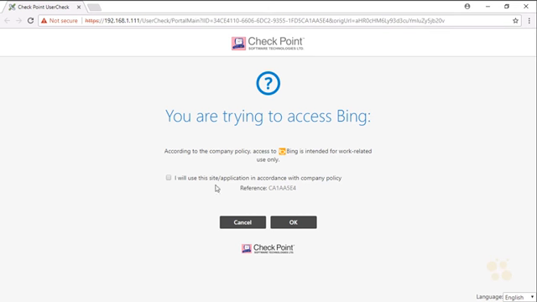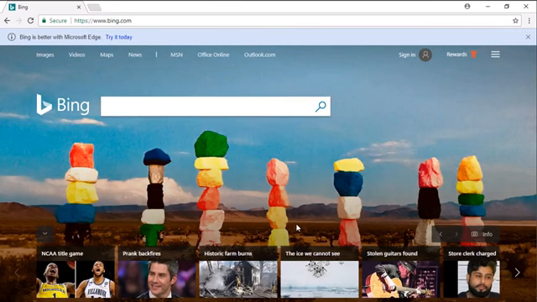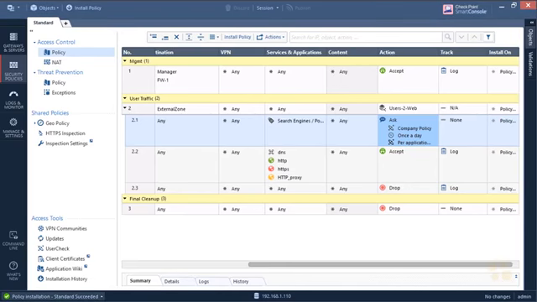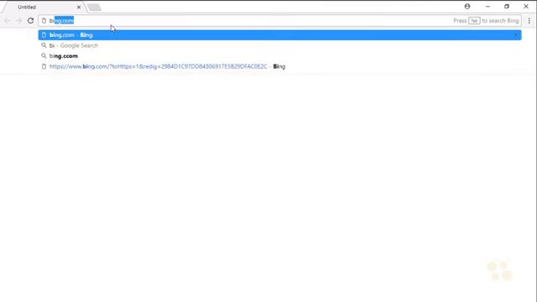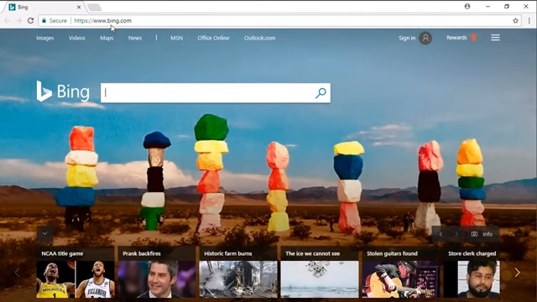Now we have our message indicating that, according to the company policy, access to Bing is intended for work-related use only. We'll put a check in that checkbox indicating that we'll only use it in accordance with company policy, click on OK, and then it should continue to take us to the website we're going to. The cool thing is, because we've already acknowledged that for the day, if we close this browser and launch it one more time, it's not going to bother asking us a second time because it's the same site and it's within one day.